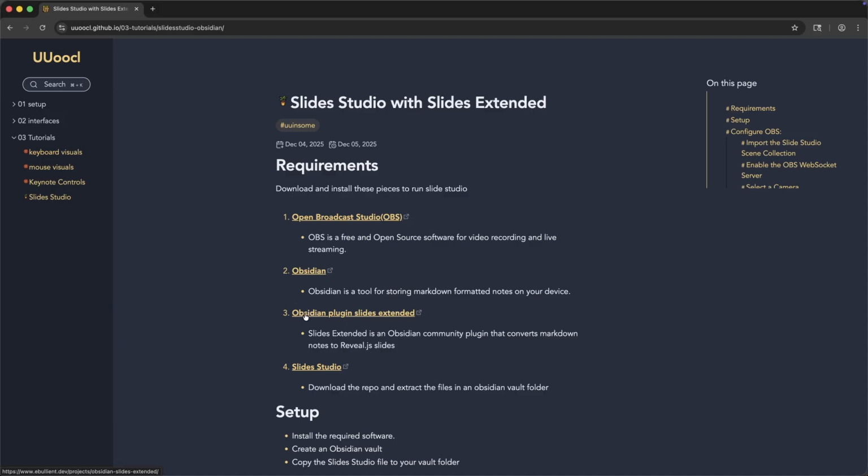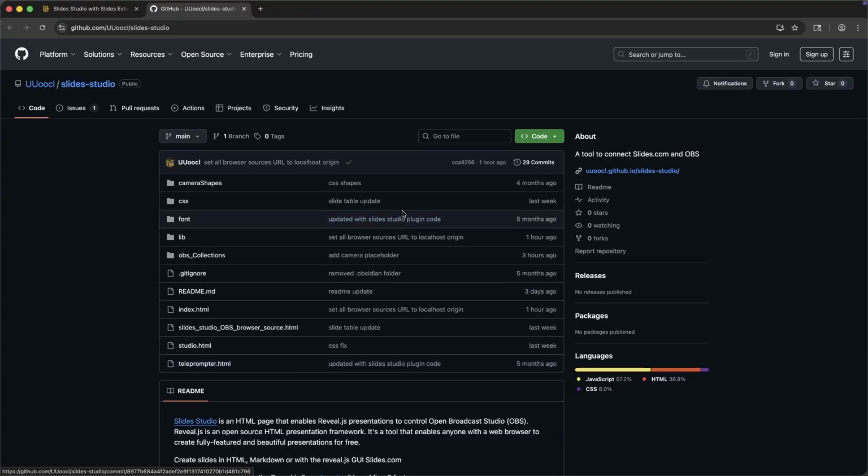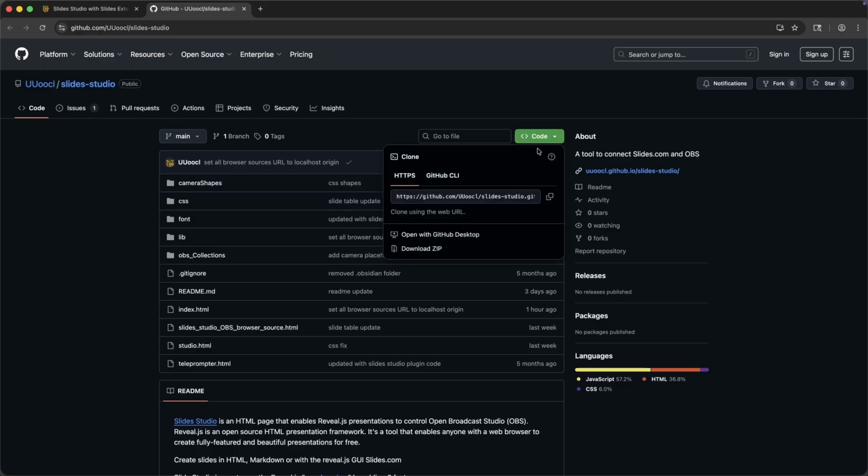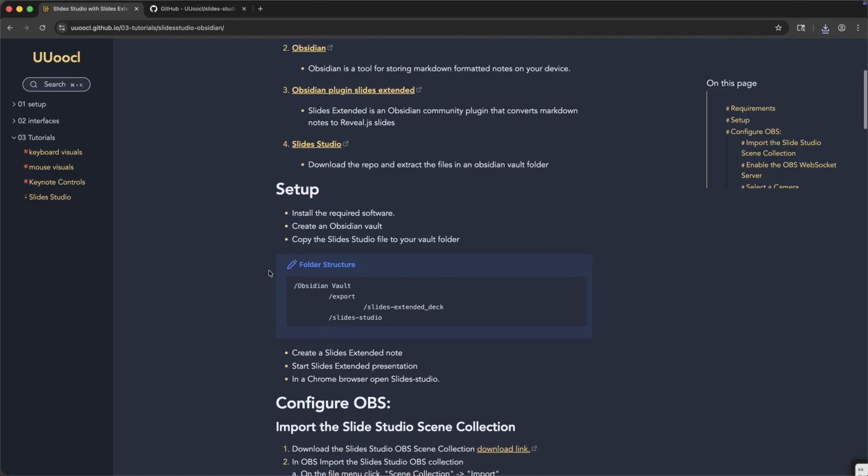We'll also need the Obsidian plugin, which I'll show you how to install a community plugin. And you'll also need the Slides Studio, which is a web page I've created and is hosted on GitHub. To run it locally, we can download the code by clicking on the code button and then choosing download zip. Now let's get set up.